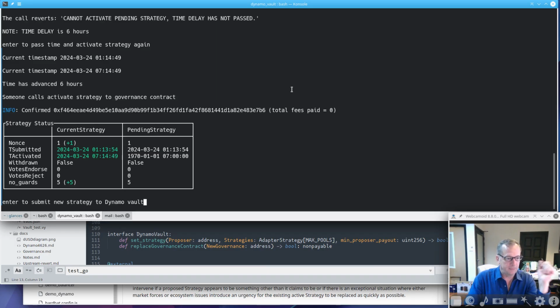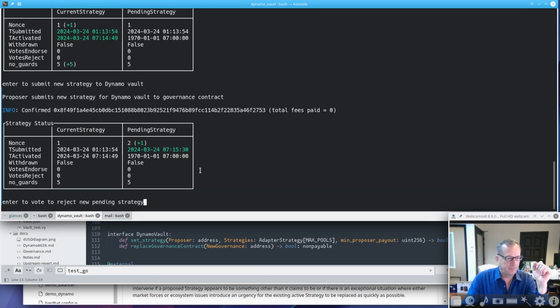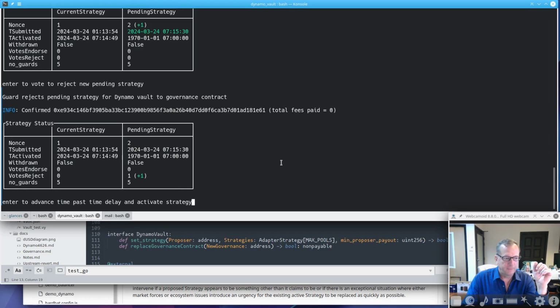So let's submit yet another strategy. And now we're going to say that this is a strategy where somebody decides something's not right about it. It's moving funds into an LP that is not performing well compared to what's going on. So we want to reject this one. So one of the guards votes to reject it. So now there is this one vote to reject. And let's say that nobody else votes on it at all.